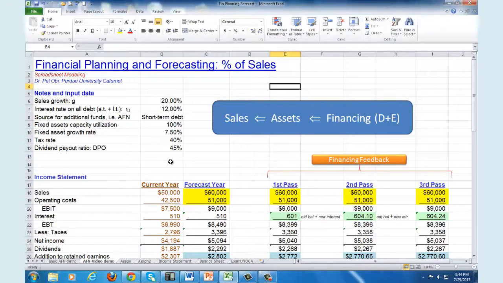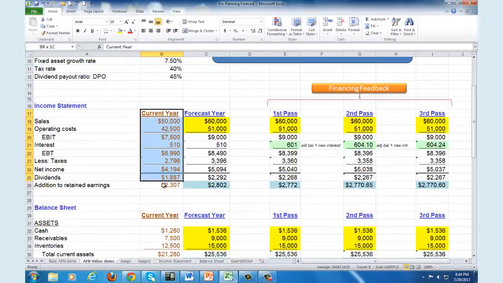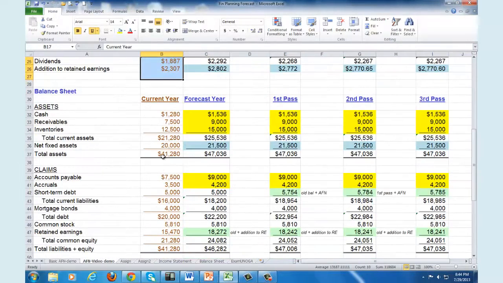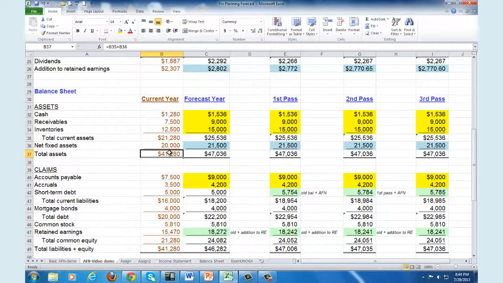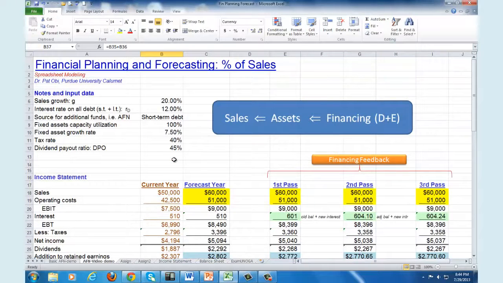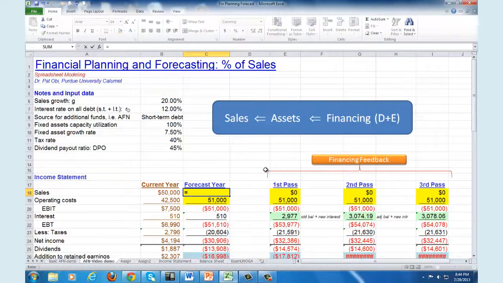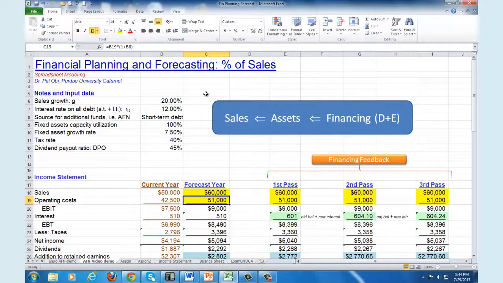So here's the current year data right here, the income statement data. And then afterward, we have the balance sheet data right here. Total assets currently is 41,280. So we are forecasting that sales would go up by 20%. And so sitting down here, all I did was to hit equal, click on this guy right here, times, open parenthesis, 1 plus the growth rate cell of 20%, and close parenthesis.